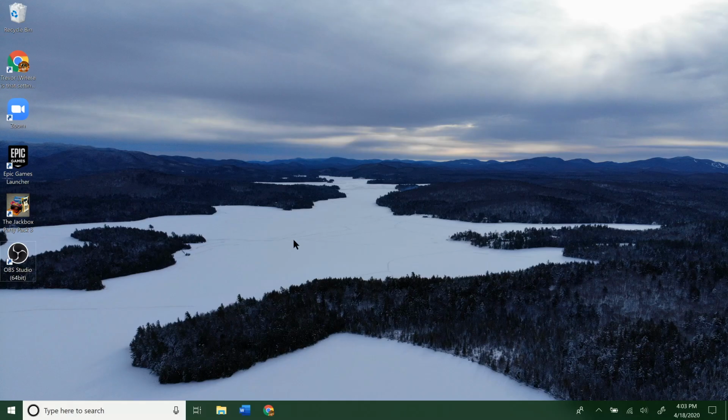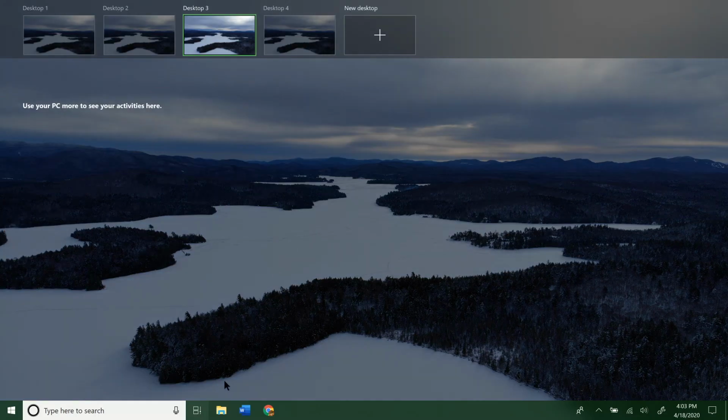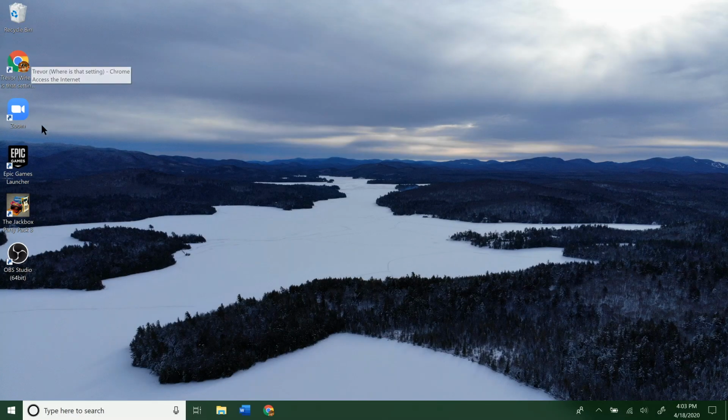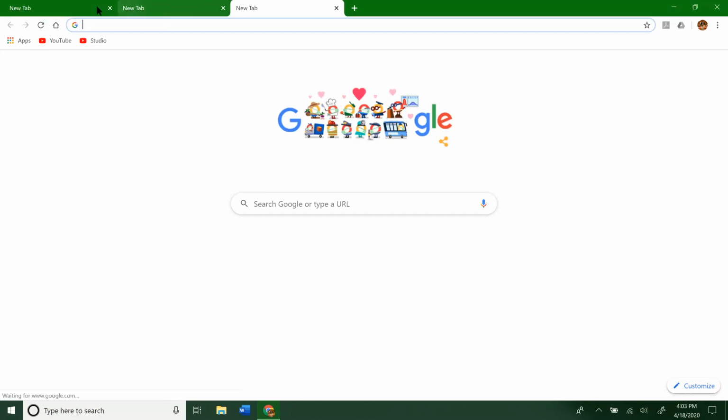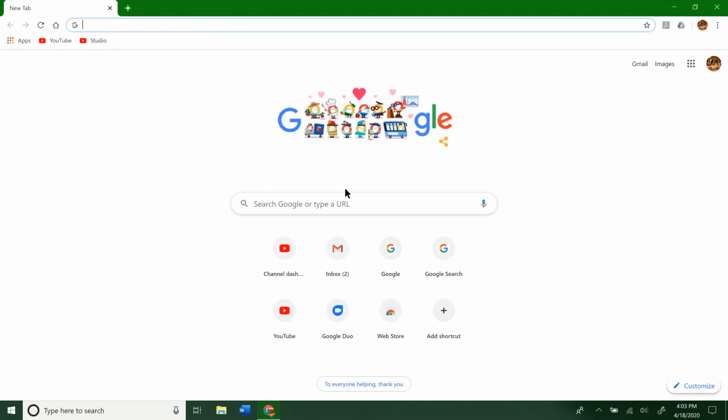Again, if I just swipe up with 3 fingers, or if I click the button down here, I come back to this page and you can see I'm on desktop 3. I can go to desktop 2. And I can open maybe a web browser over here. And I can open things on the other desktops if I want to.